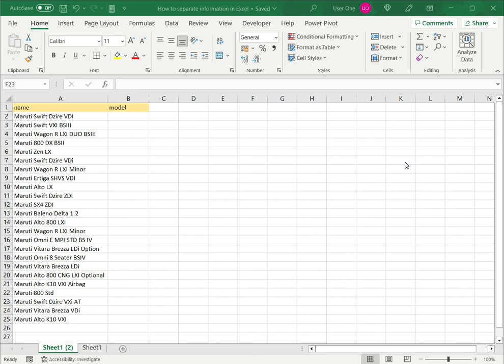In this video, we'll see how to separate information in Excel. Excel is widely used for its spreadsheet capabilities, but it also has a number of functions that can be used to format and manipulate text. Since Excel lends itself very well to creating lists and databases, very often you will find that you can do a lot of data cleaning within Excel.